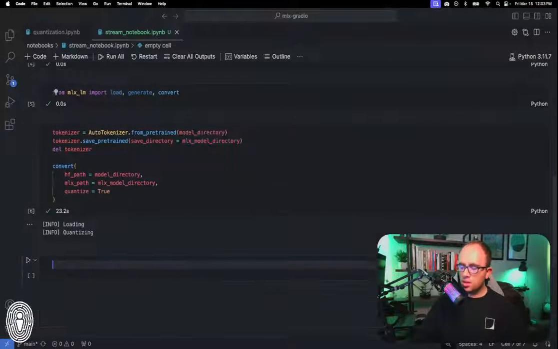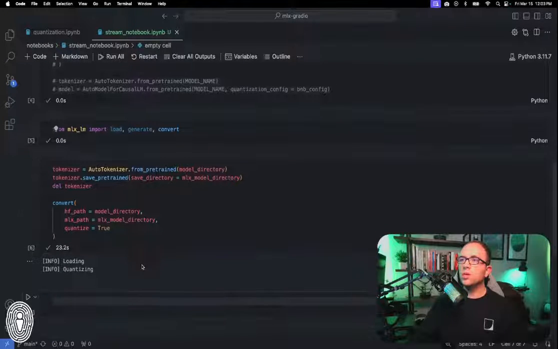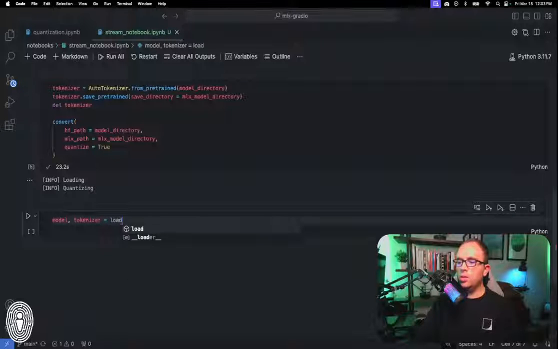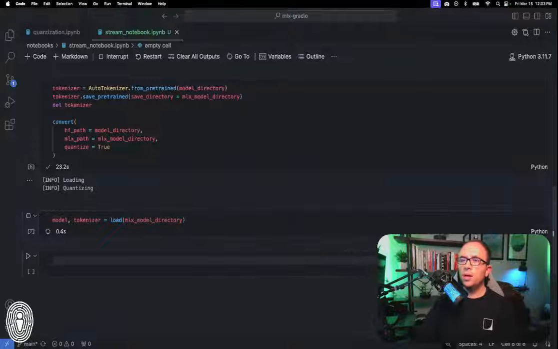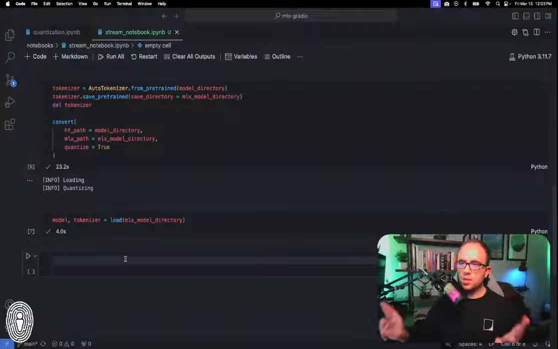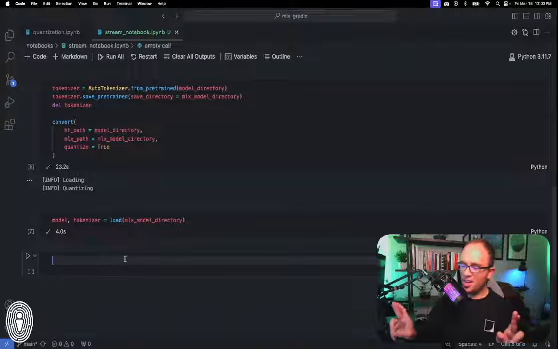Inference, again, is pretty straightforward. Let's demonstrate how you do inference by making use of this generate function. Actually, we do need to use the load function first, my apologies. So let's load the model and the tokenizer: model, tokenizer equals load, with the MLX directory. This is going to take a couple seconds. Again, fingers crossed that this doesn't bomb my stream. All right, we got the tokenizer, we got the model.